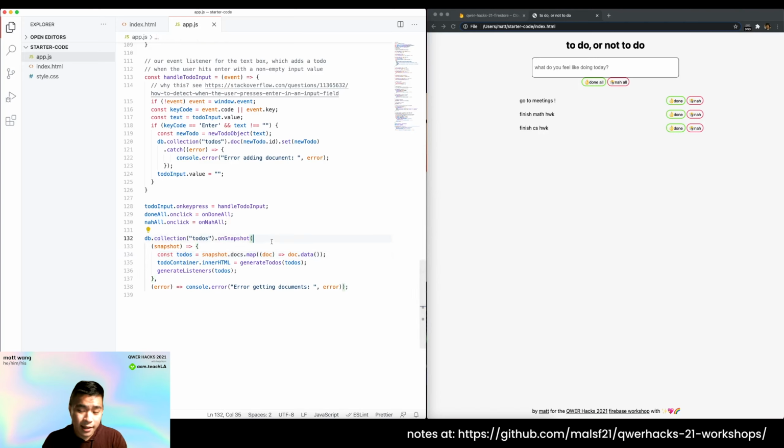Okay, the last things we need to do to make sure this works properly as an app are these two buttons, this delete all and this done all problem.